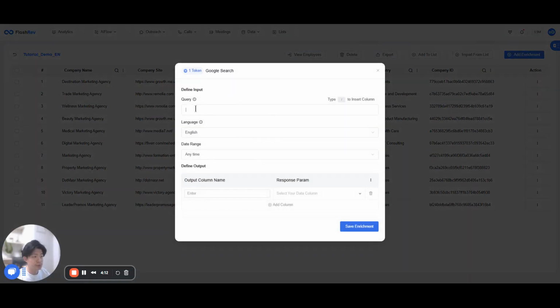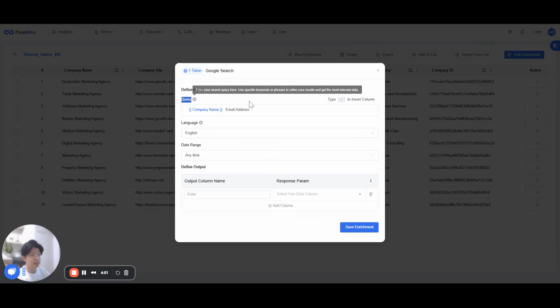So you go to Google search, for example, and get the email address. So you type in company name and email address, which means this system is going to automatically search this query on Google. So in this case, company name and email address, and get the result from here.